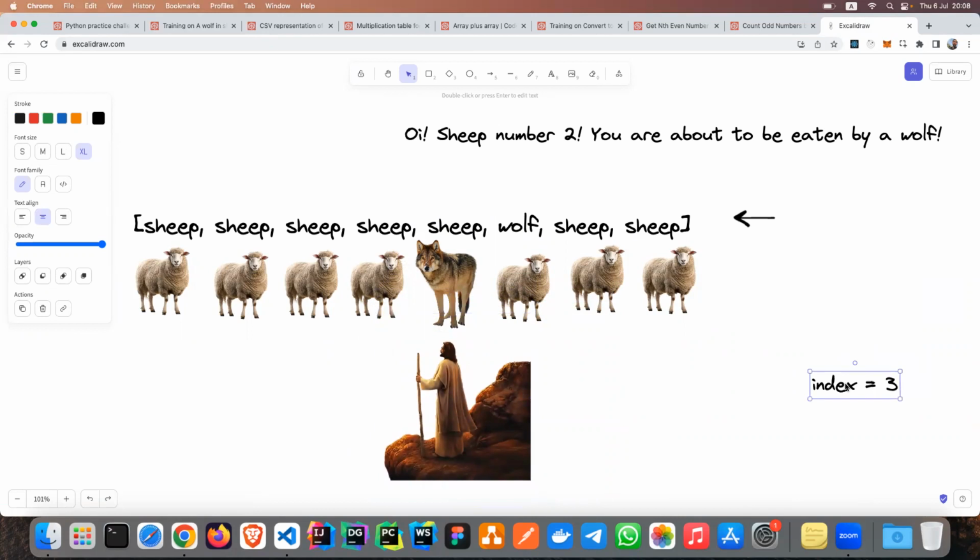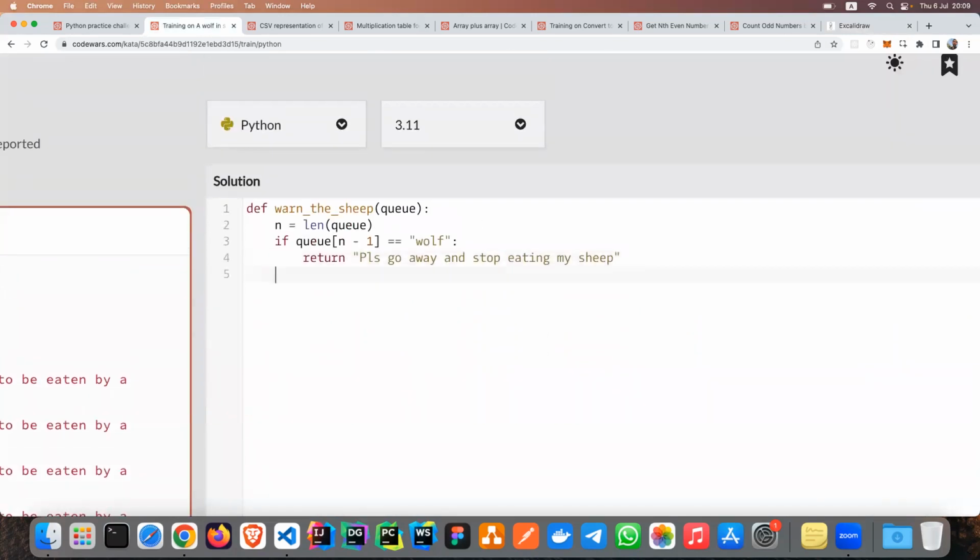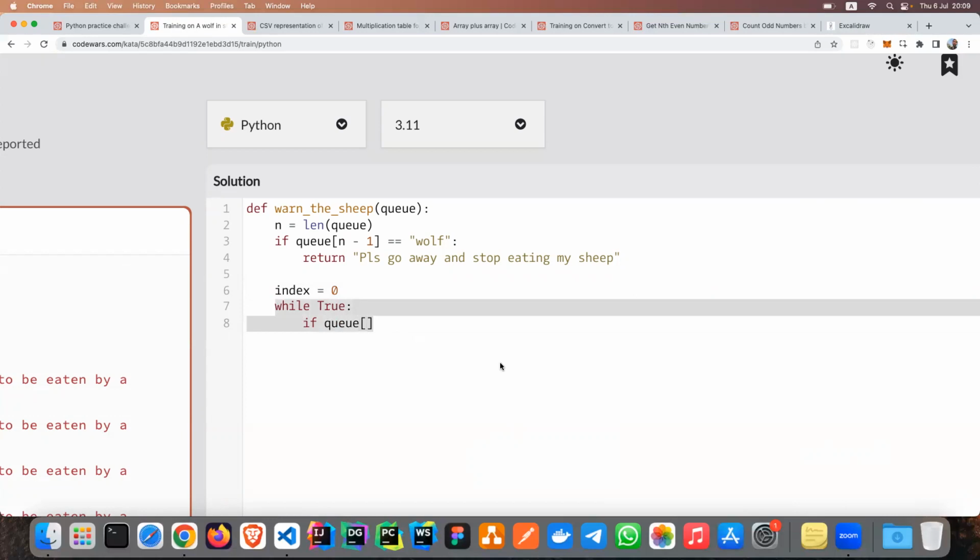Is the idea clear? So let's help Jesus. I create a value which is called 0, and we will write a while loop. I can just write while true because I will break the loop whenever I feel necessary. If I see a sheep, Q at index, but no, we need to write a for loop.